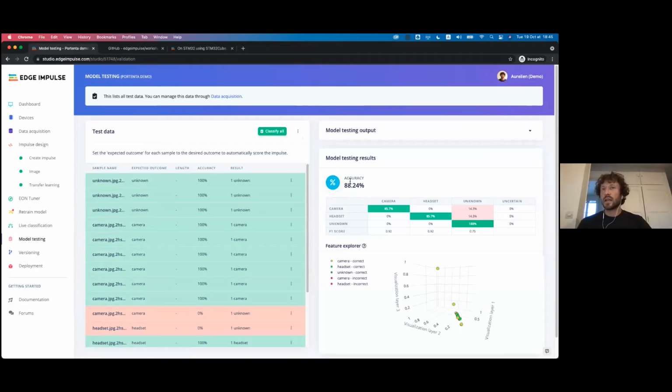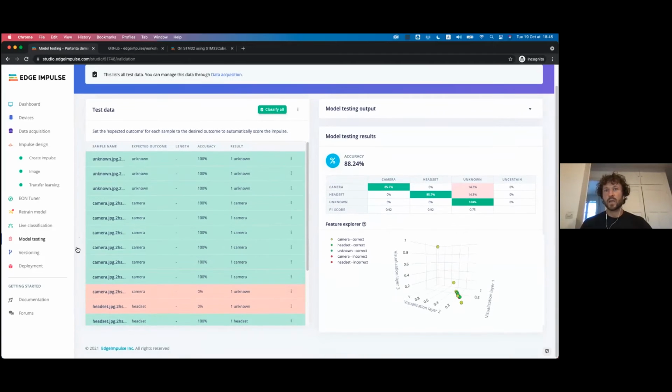So as I was saying, the model testing, we've got 88%, which is quite good. And yeah, the last step here is going into the deployment. Before going into the deployment, one quick word about the versioning.